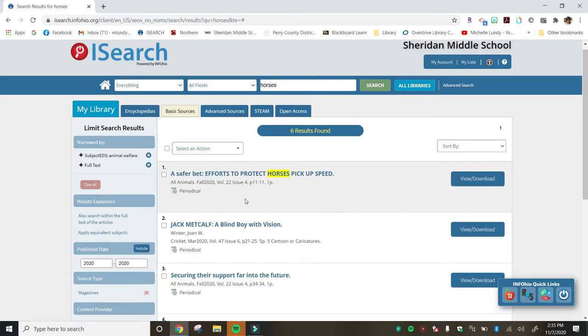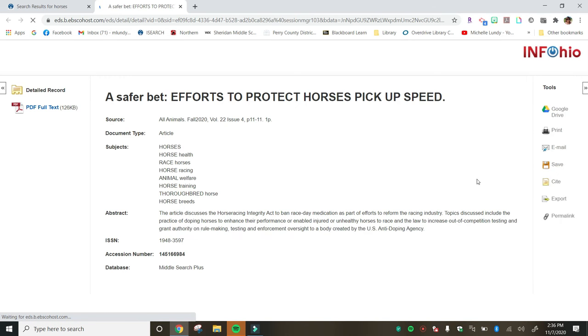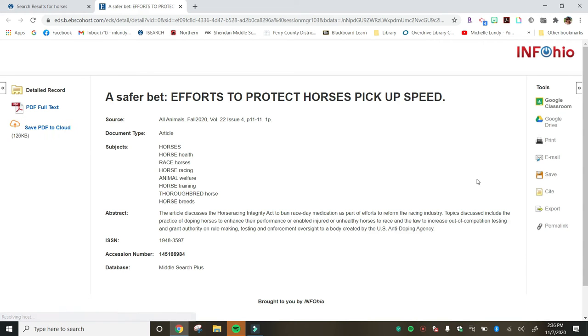Let's go ahead and take a look and see what this is. Safer bet, efforts to protect horses, pick up speed. So I'm going to go over here and to the right and click View Download. And we've hit the jackpot with this one.